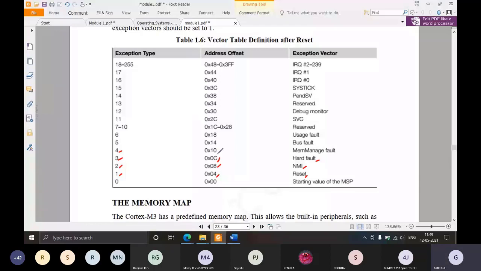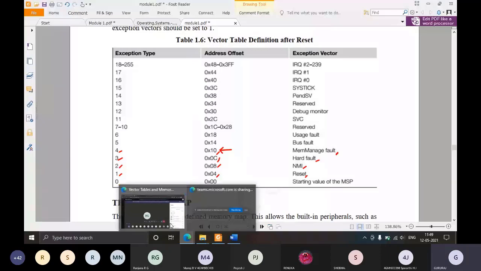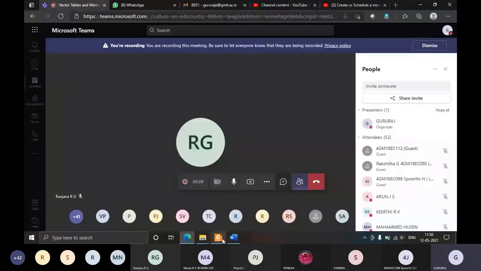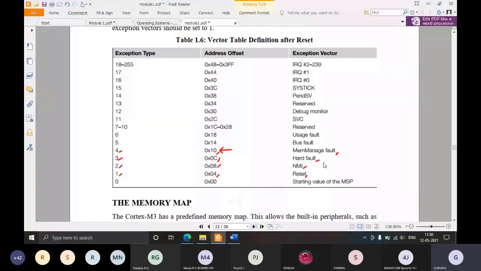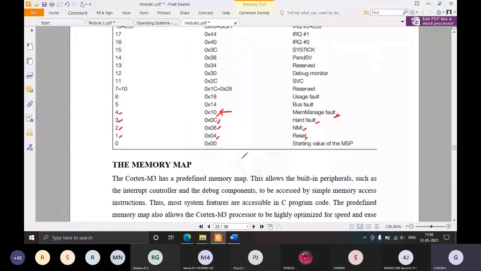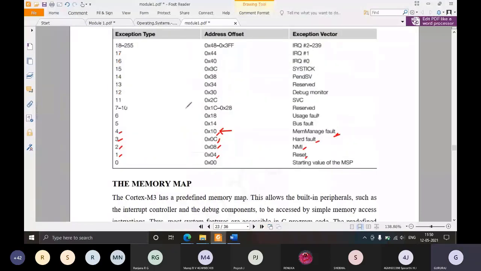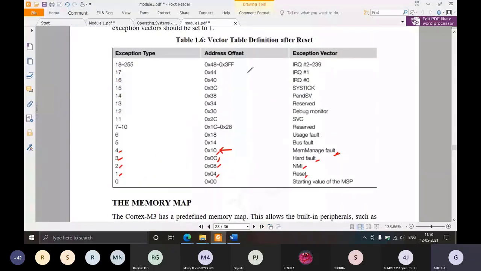So if you go to the vector table and go to this address in the vector table, in this address you will get the ISR for the interrupt, which is the memory management fault. Okay, so like that. So this is the vector table. You can see for all the exception types, you can construct the vector table.